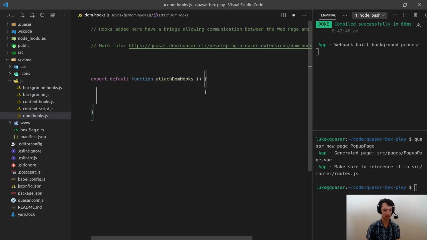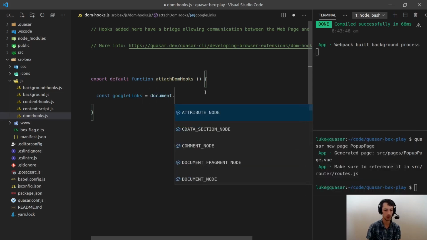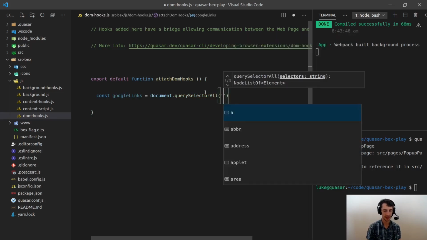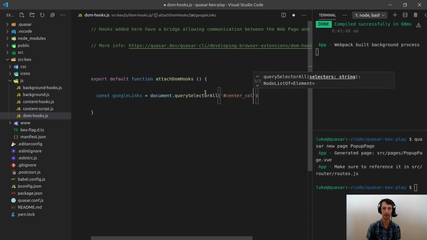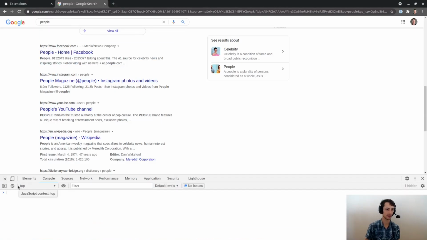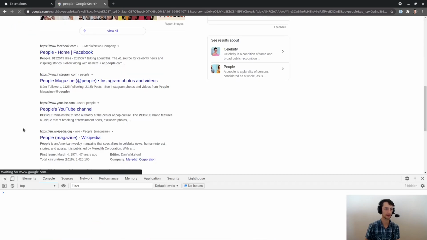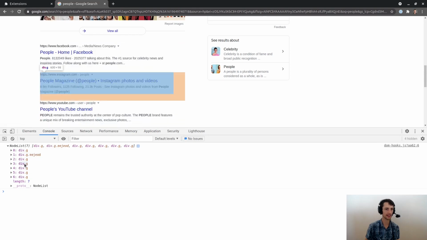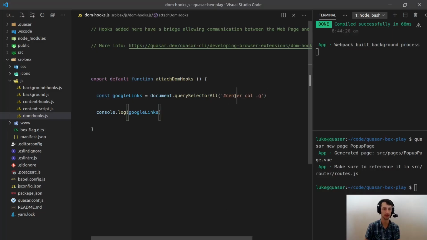So what I might do here is I'll say const googleLinks is equal to document.querySelectorAll, and then if we say here #center_column, I happen to know that Google has a center column div, and then .g. Let's just console.log that and see what we end up with. And really, you'd want to do a check here to check that you are on google.com, but I'm not going to do that just to keep this video shorter. And there we go. Now we've got a list of all of these link sections. So now we can hook into them and do some crazy stuff.